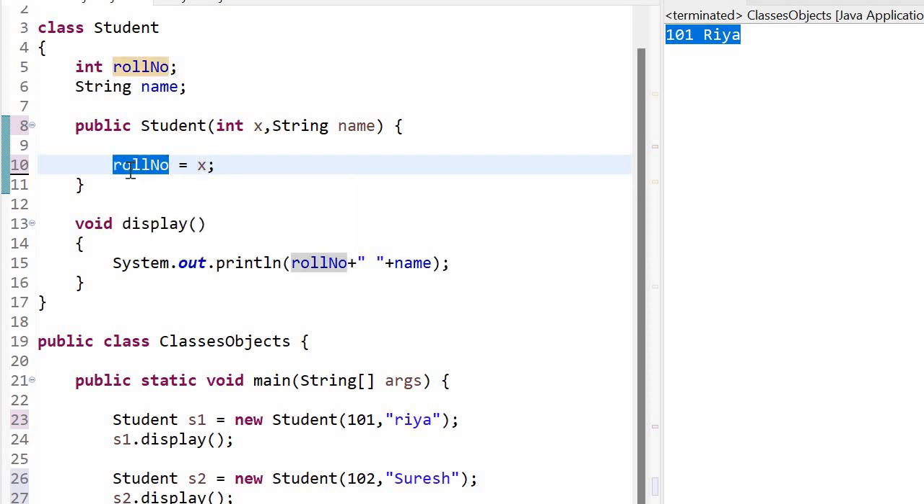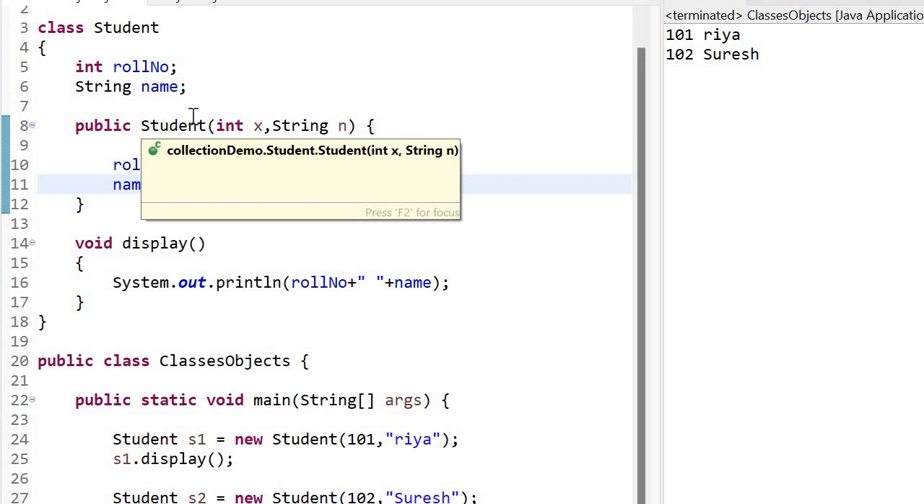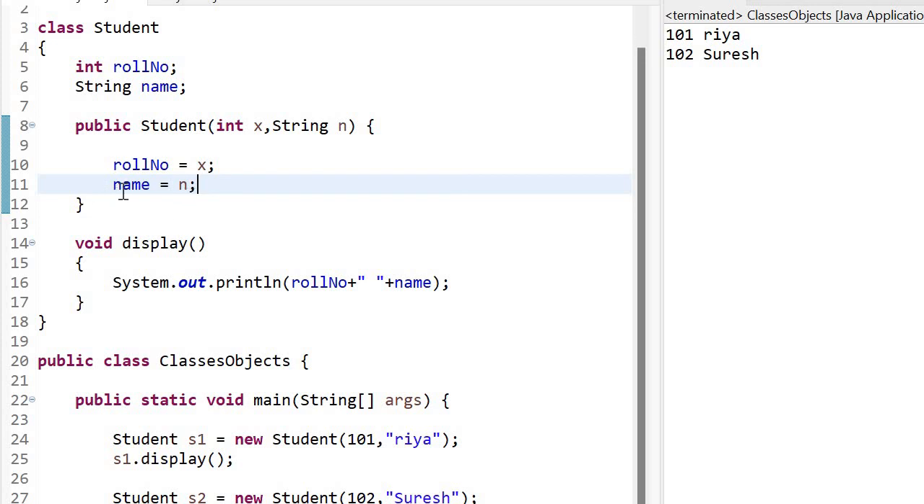Will get stored into roll number. Similarly, whatever the value of name will be, let us assume it is N. Therefore, this value will get stored into what? Name, right? And this is how both of the times the values will get stored over here. See, 101 is getting stored into X, and X value is getting stored into roll number, and the instance variable is getting initialized. Similarly, Ria is getting stored into N, and the value of N is getting stored into name, and then it is getting initialized, and the same will happen with 102 and Suresh as well.